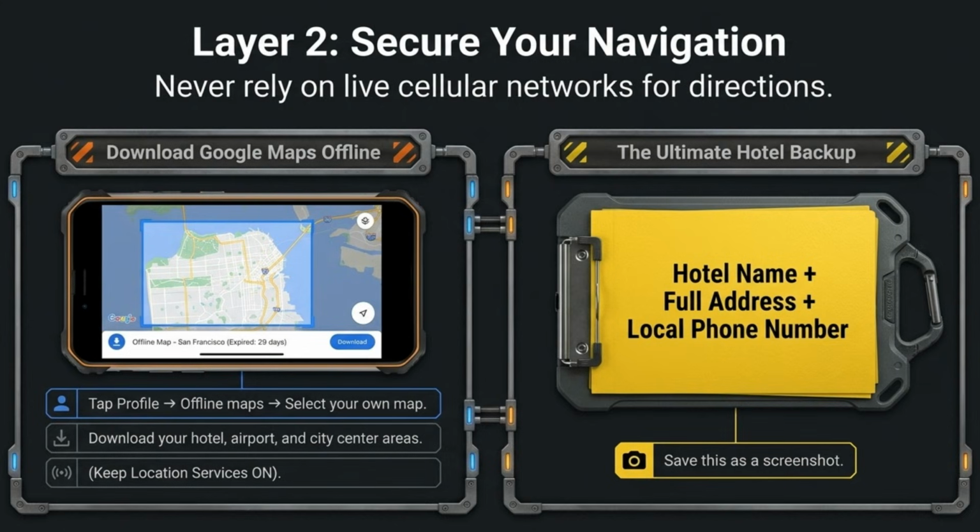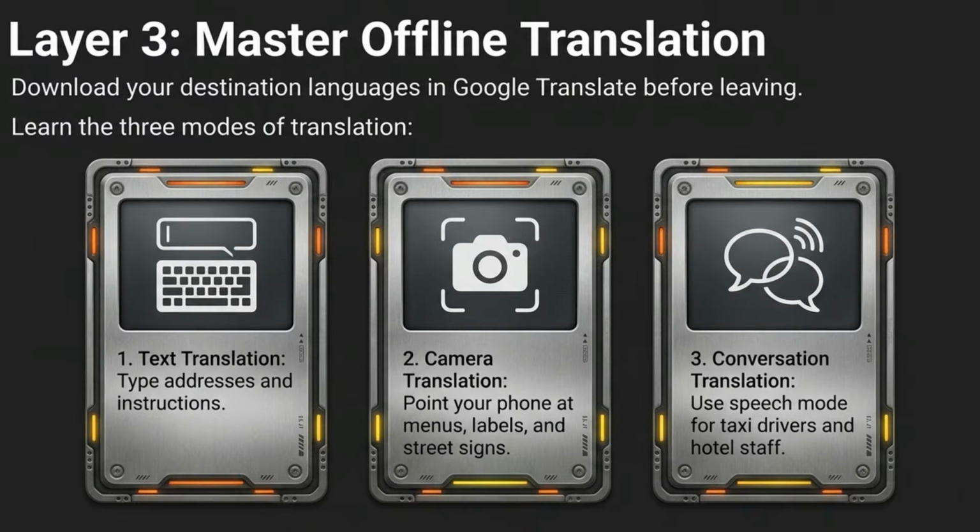Never rely solely on live cellular networks. Download Google Maps for offline use and save a screenshot of your hotel's name, address, and local phone number as a backup. Layer 3 is mastering offline translation.